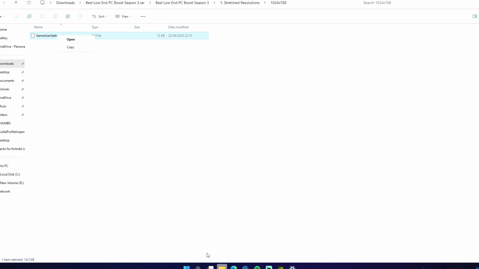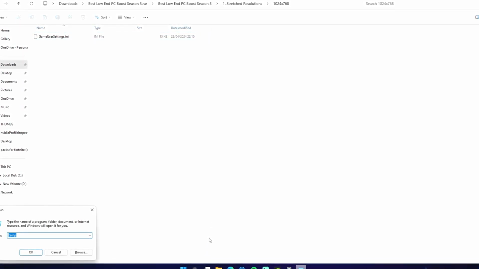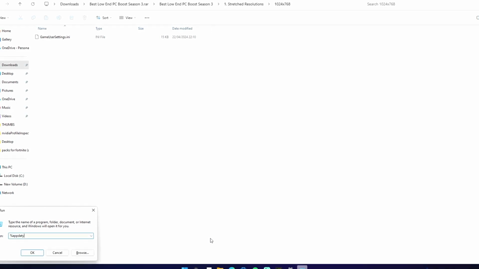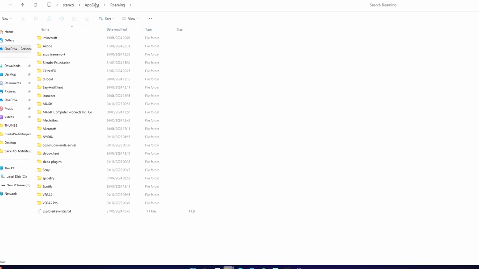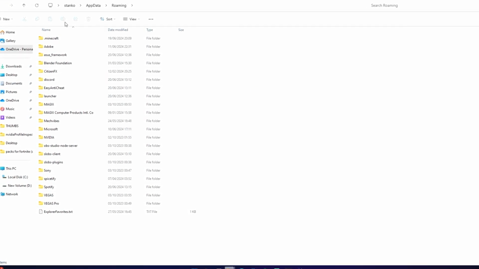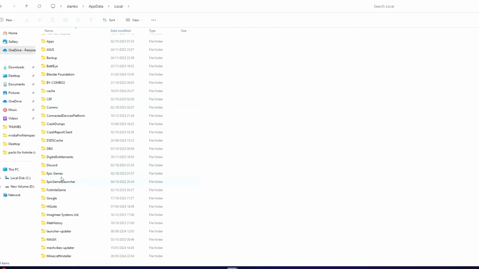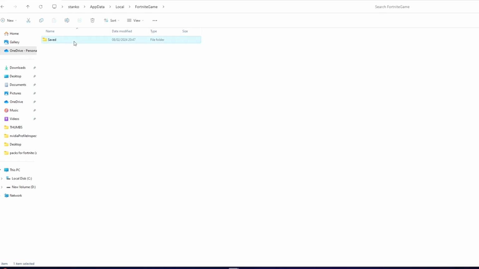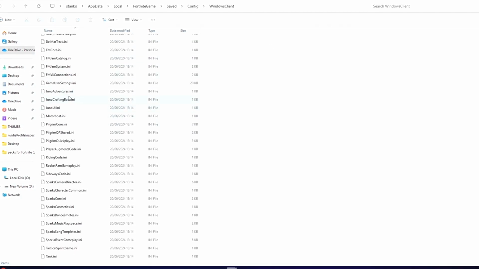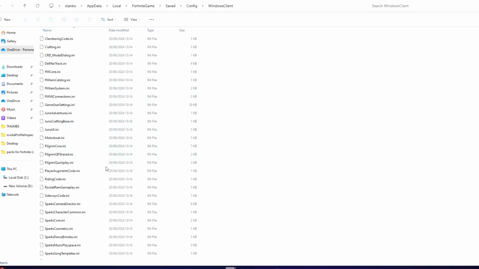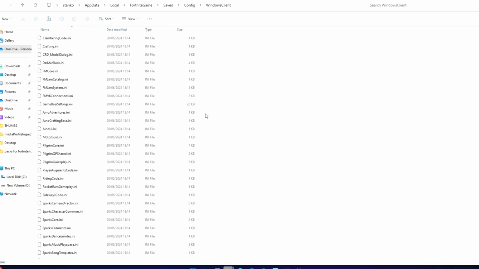So just copy this and I go over here and press the Windows button plus R, and I type in %appdata%, and just simply open that. Now the next thing we need to do is I'm just gonna expand this, and I'm gonna come right here on the app data, and I'll just simply click on local. Now we need to locate Fortnite games, my bad, and click on save, click on config, and click on Windows client. So basically, all you need to do is just copy this and paste it right here.